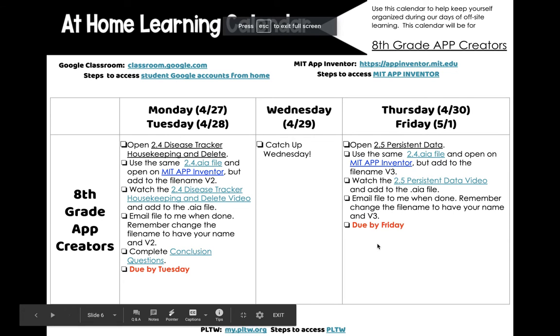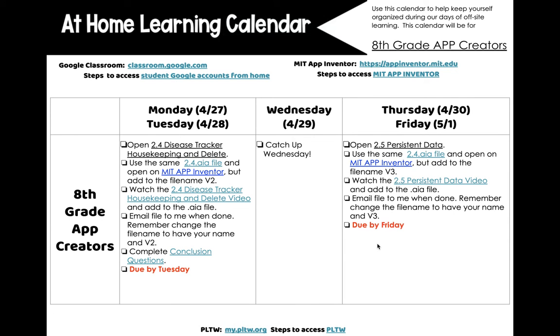The other thing for the second half of this week is the persistent data. So this is another data piece. It's basically how to use tiny databases that store data on your tablets as you create these apps. So it's still using that same file, the 2.4, but we're going to use it into 2.5 here.